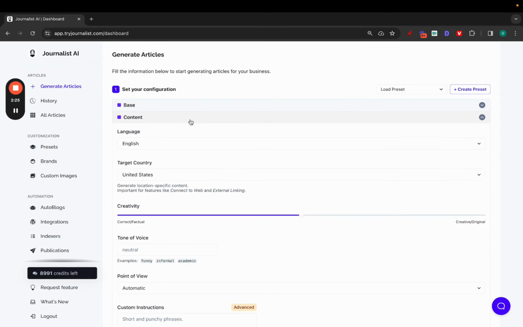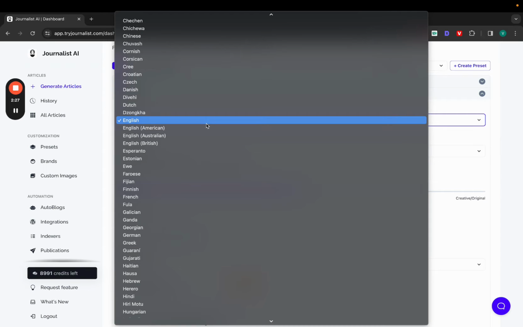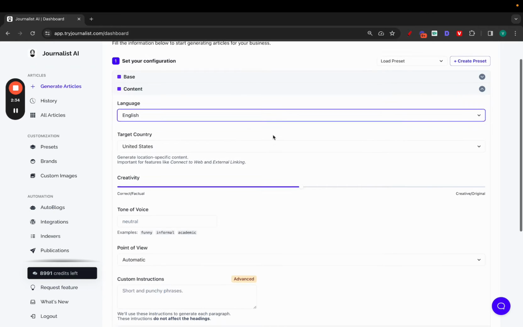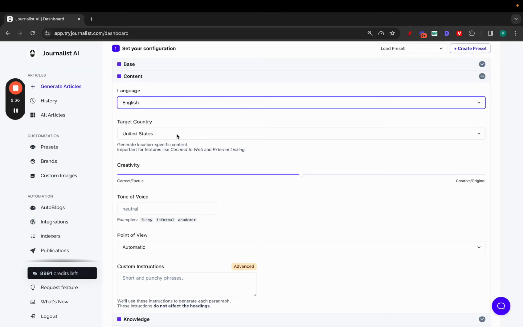So that's the first one. The second one is the content. Here is where you can select the language. You can produce content in over 150 different languages, so if you're targeting international markets, this is quite handy. You can also change the target country. So in this case, you have US.